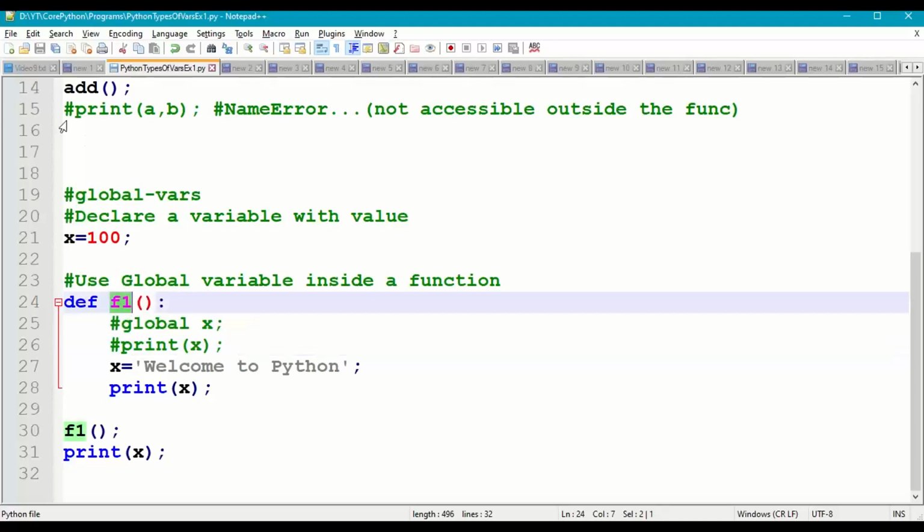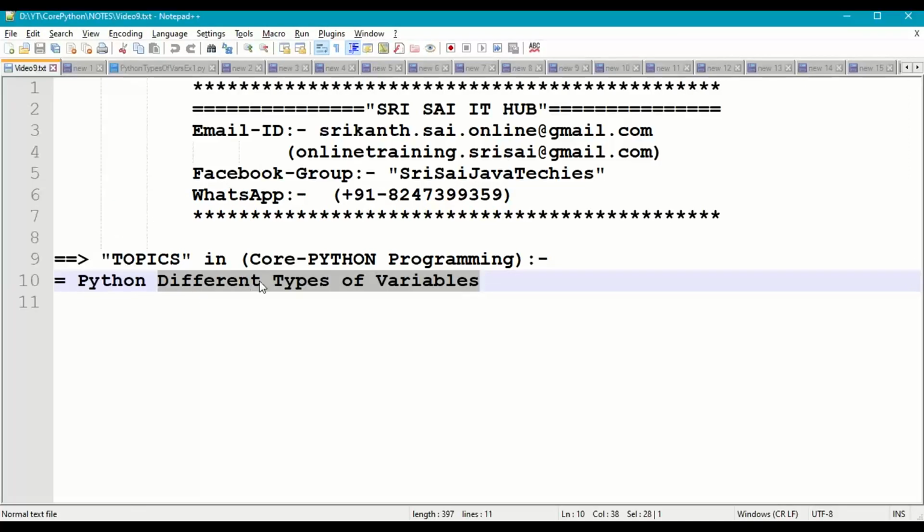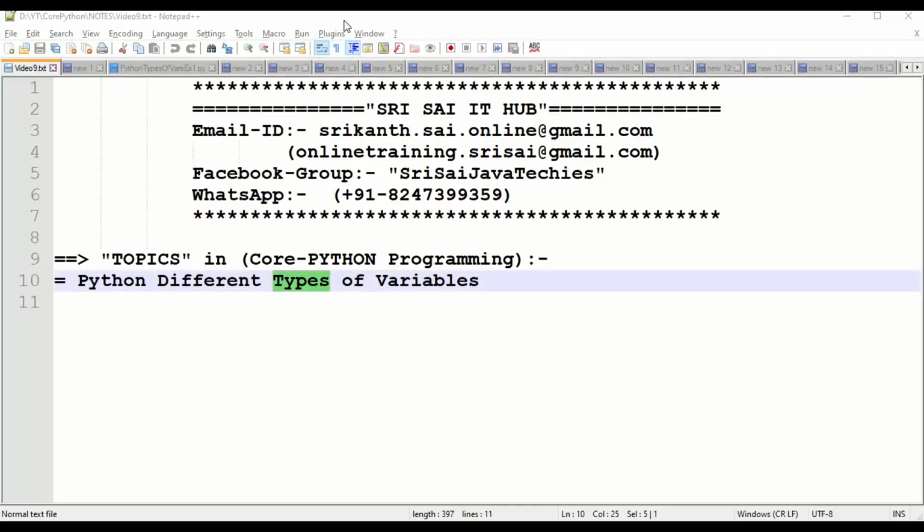So this is how we are supposed to work with different types of variables in a Python program: local variables and global variables, and we have the global keyword to access a global variable inside a particular function. Otherwise, it will become a local variable.